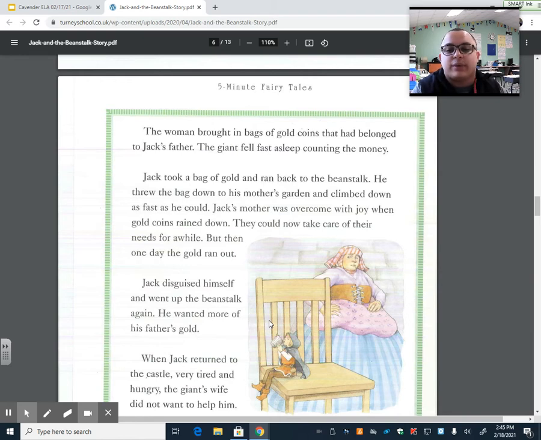Jack's mother was overcome with joy when the gold coins rained down. They could now take care of their needs for a while. But then one day, the gold ran out.